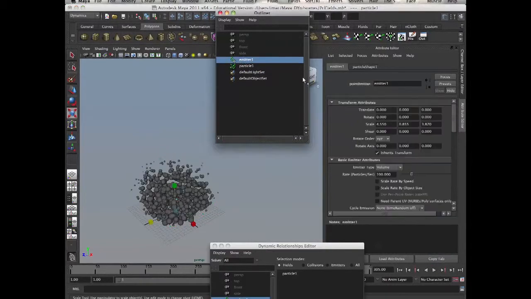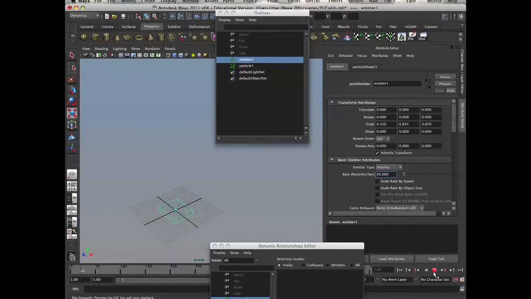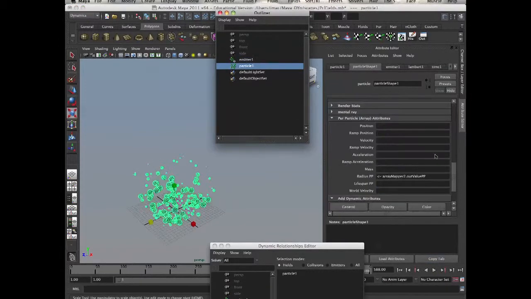I can do it, let's emit fewer particles so we can see it clearly. See what's going on here? Same thing with the color. We can just add color. Add per particle, you click here, you have 3 buttons here, add dynamic attributes. So you click color and you say add per particle. Add. And we have RGB PP right here.